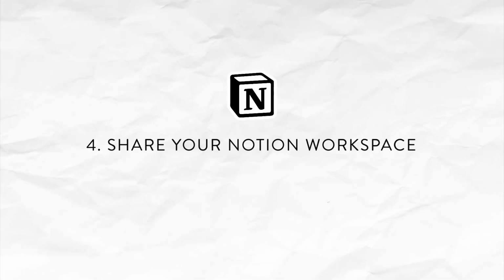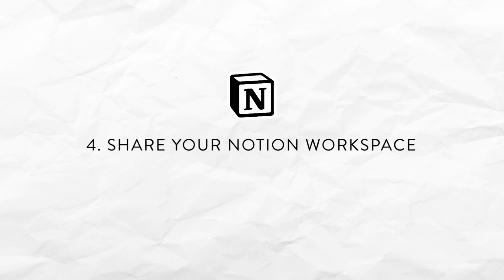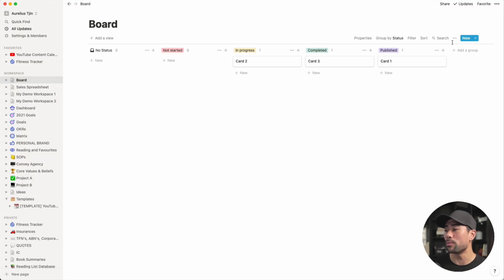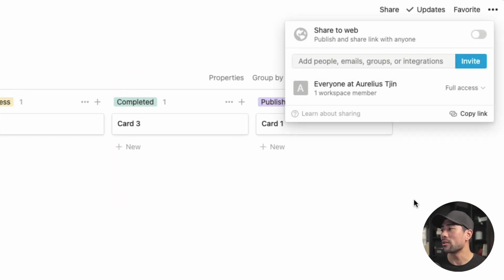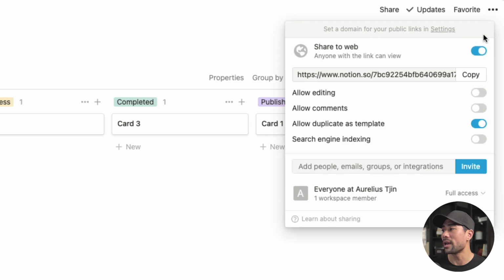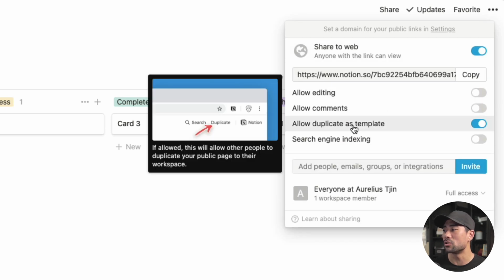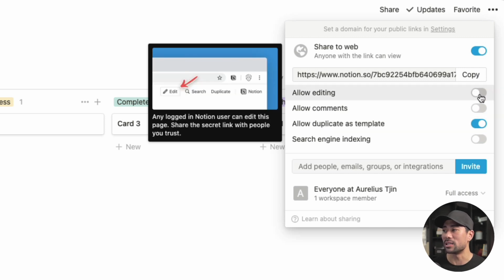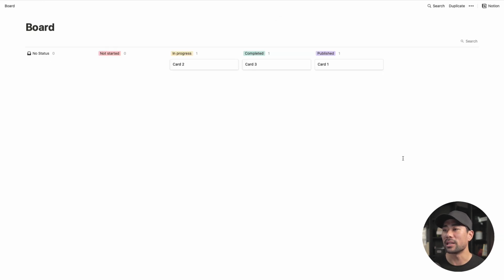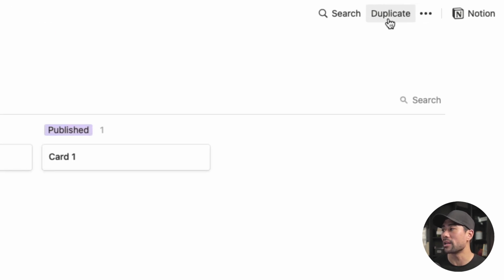Moving on, the next tip is you can share your Notion template with others without affecting your existing workspace. Let's take this board as an example, and you want to share this with others. Click on the share option, click on the share to web option, and then you want to make sure allow duplicate as template is enabled, making sure that allow editing is disabled so that it won't affect your existing workspace. Now, whoever has that link that you shared can now duplicate this particular workspace. All they need to do is click that duplicate option.